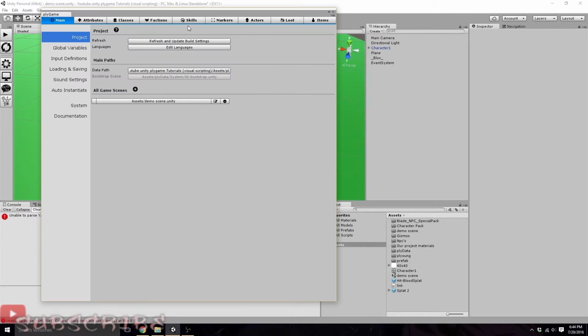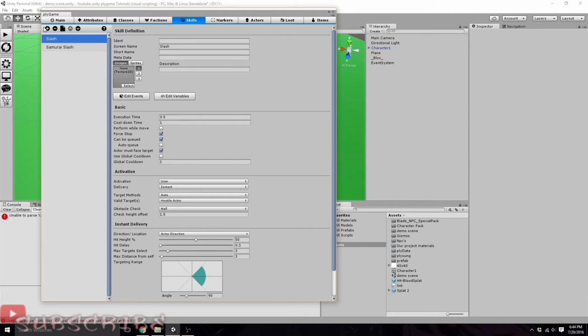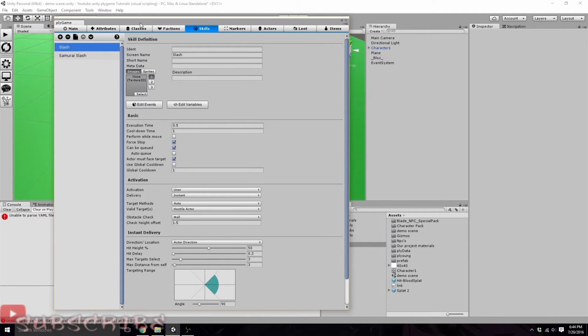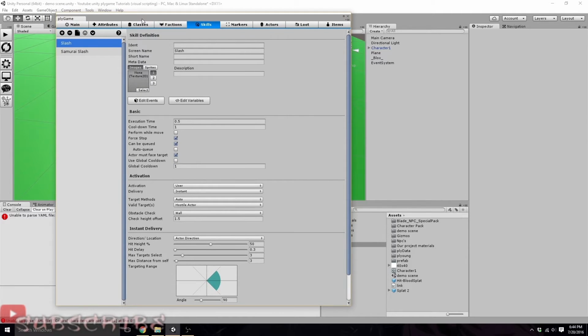Open the main editor, go to skills, press the plus, which is add. It'll add a skill 0 if you have no skills, because you will have no skills if you just started this along with the tutorial. Sorry for that weird mispronunciation there.